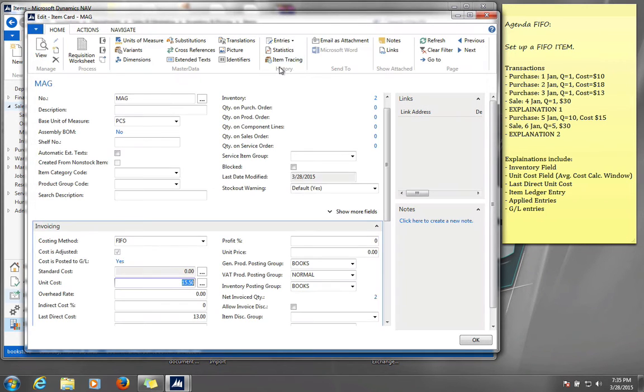So let's move on to the next topic, the last direct unit cost. The last direct unit cost is a little bit trivial. It's not so interesting in terms of FIFO. All it says is that last time we bought something, we paid $13 for it, and next time we raise a purchase order or purchase invoice, it will suggest that maybe we will be paying $13 again. But this one will change every time we post a new purchase invoice.